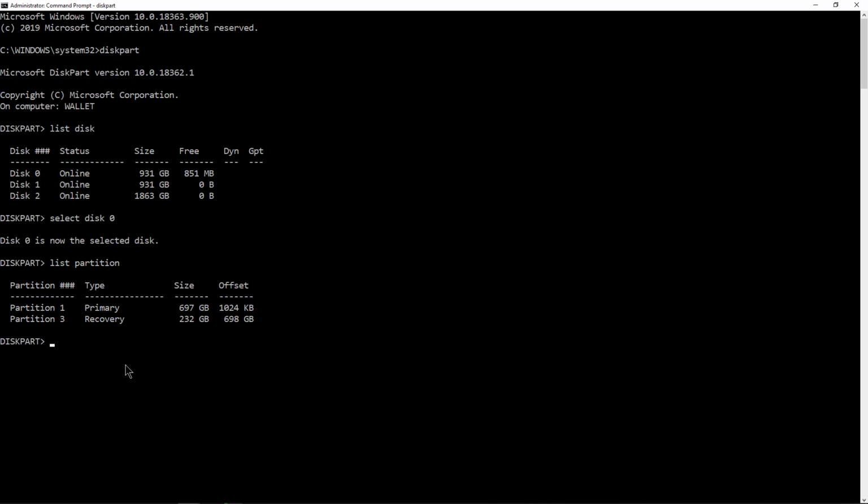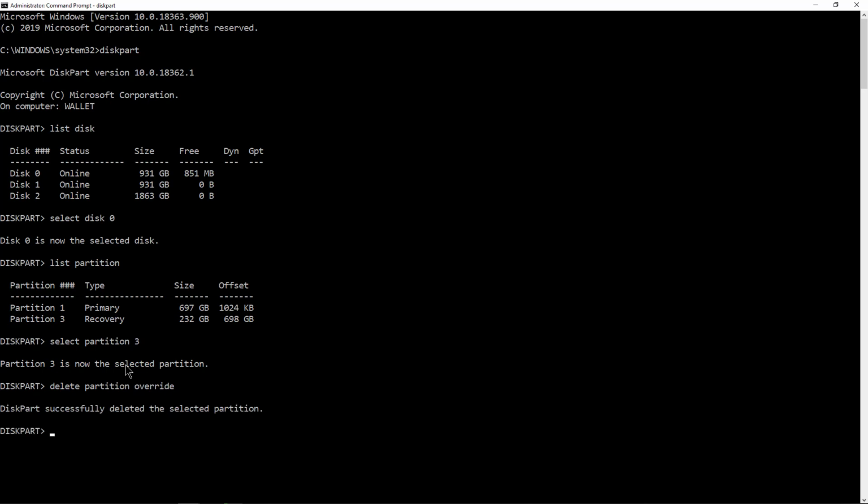All right, so the next thing I want to do is delete partition 3 as well. I'll type select partition 3 and delete partition override. And now it's gone, and we'll type list partition again, and we just see the 697 gigabytes.